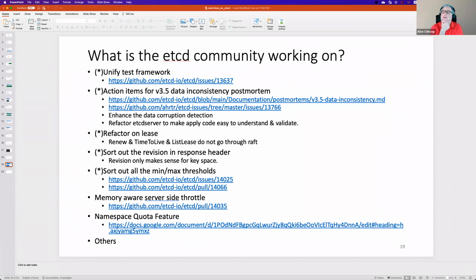Would this change mean that leases would have a lesser impact on the etcd server in terms of performance? Yeah, it's a good point. The performance is one consideration. I will think about it. I will try to make sure there's no impact on the performance. Yeah, it's a good point. Cool.